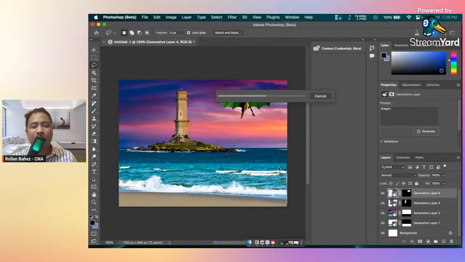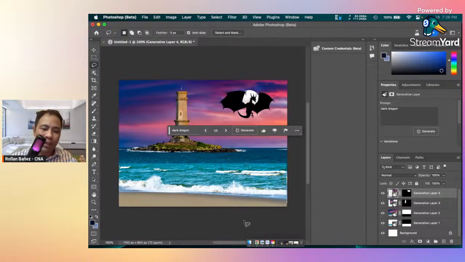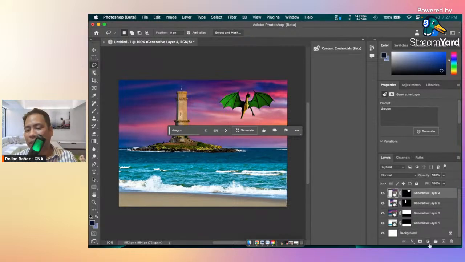Let's go back, try this one. I'm just trying to prove that you can easily create something like this, like a dark dragon. Okay, that one doesn't look right. So funny. Okay, let's just scrap that idea. So you get what I mean. You can easily create something like that.